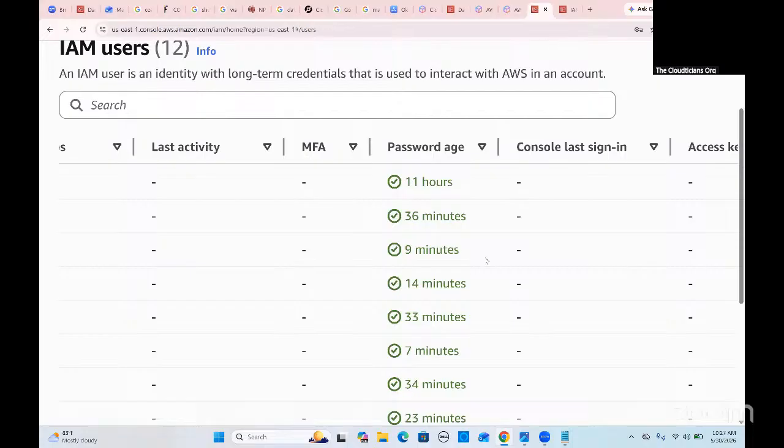You know, a password should not be more than 60 days. But they had over 950 days.